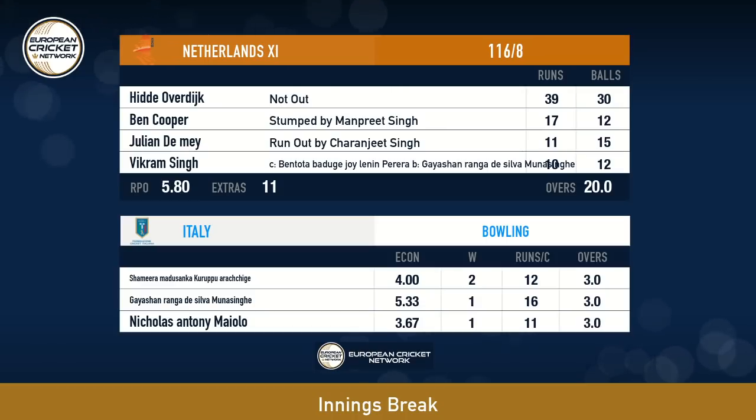Okay, welcome back. We're moments away from continuing the chase here, so Italy's going to be chasing 117 for the win. It was a good performance from the Italians in the field, their spin bowlers really giving the Dutch some troubles. Overdyke was the only one really getting away. He finished on 39 off 30, including that nice 6 in the final over. Next top scorer was Ben Cooper on 17 off 12, but they weren't really able to build any proper partnerships that innings.